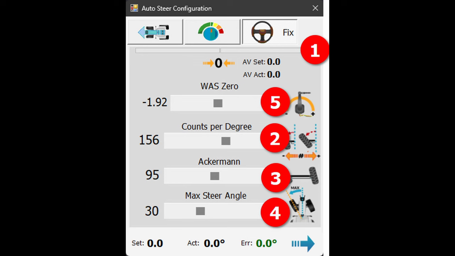Next, you need to ensure that when you steer left, the green bar turns to the left. See earlier in the video on how to change if it is incorrect. You will then set your CPD, your Ackerman, your max steer angle, and finally tune your wheel angle zero figure. With these settings correct, you are well on your way to setting your machine up.